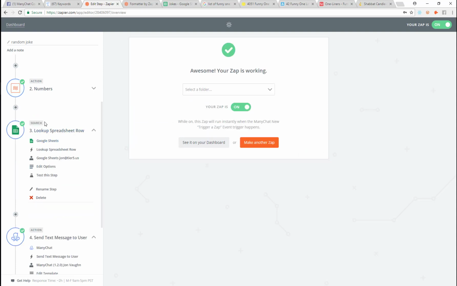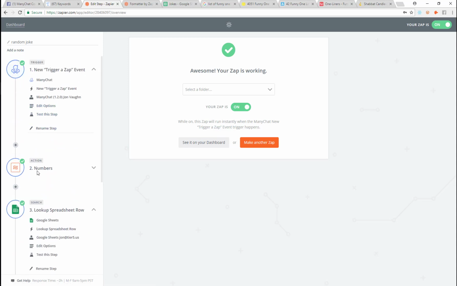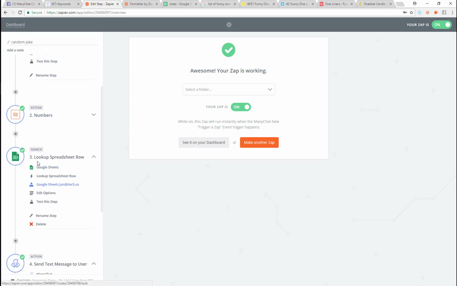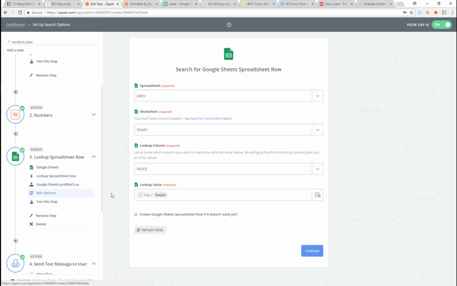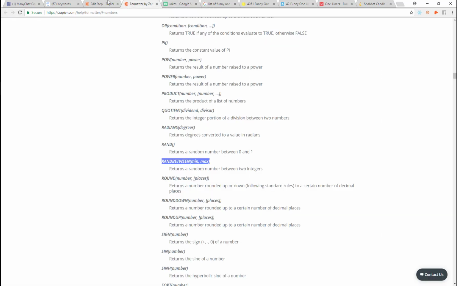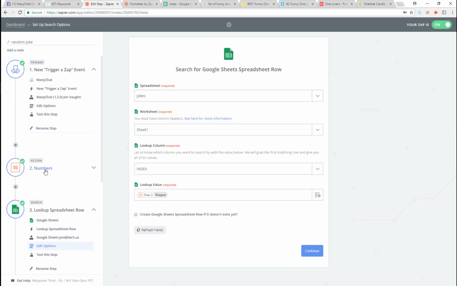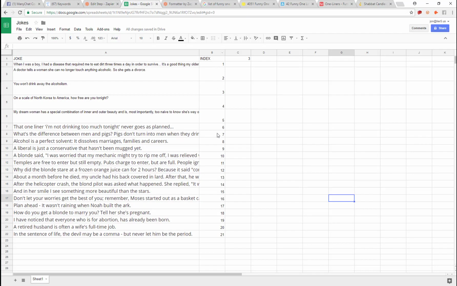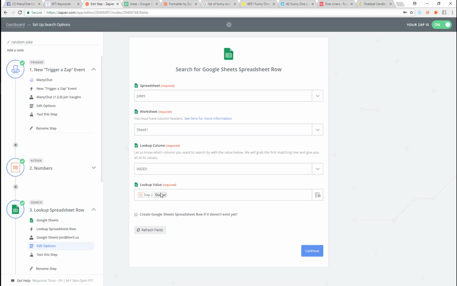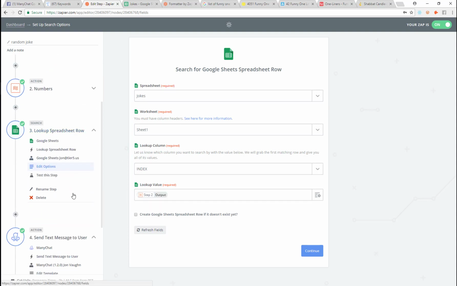Now I'm going to look up a spreadsheet. If you look at this template, I'm looking up from the joke spreadsheet, on sheet 1, on this index. In the previous step, I'm getting back a random number between 1 and 21. Now I have in this spreadsheet an index column that goes between 1 and 21. So I'm going to look up in that index column whatever the random number was from step 2, and get that row.